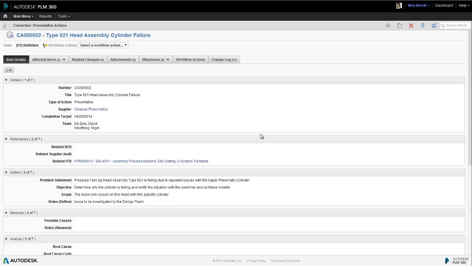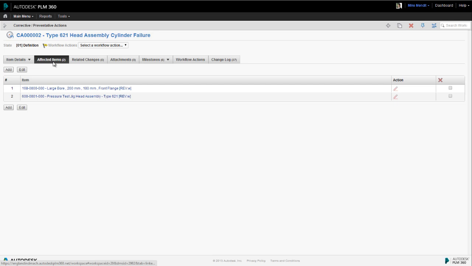Now, to save time, here's one already created and populated, and we can see that Mike has entered information such as the supplier of the cylinder, the team who'll need to investigate the issue and approve any corrective actions, details of the problem and possible causes, and a link to the relevant field failure request. He has also linked the assembly in question and the problematic pneumatic cylinder.